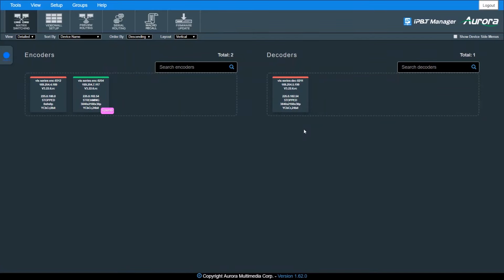EDID stands for Extended Display Identification Data. Essentially, this is a file that tells a device what kind of image this monitor can display. This information can then be used by the device to make sure that its outputting HDMI signal will match the capability of the monitor that it's outputting to.